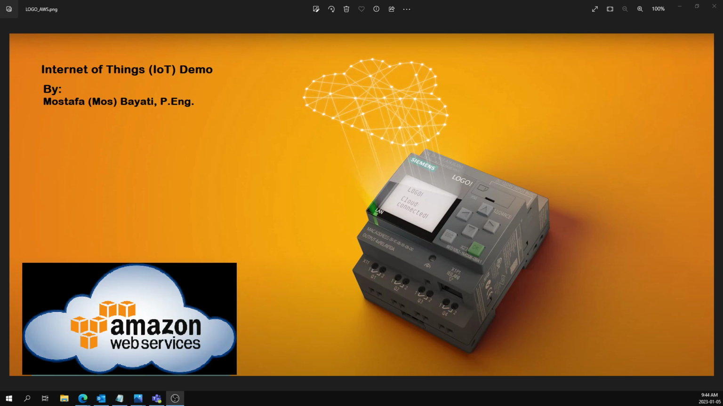Today I'm going to show you a real-life example for the Internet of Things, or an IoT system. The project consists of two parts, the hardware side and the software. For the hardware, we are using a Siemens LOGO! logic module, which is a compact yet powerful controller with several embedded features such as cloud connectivity, which makes the implementation of the project very efficient and fast.